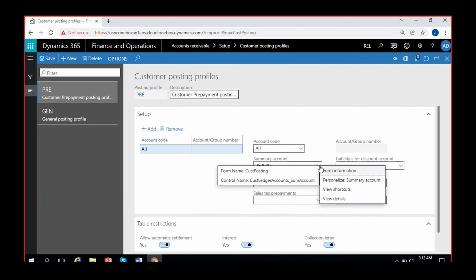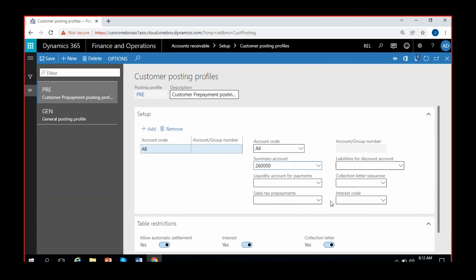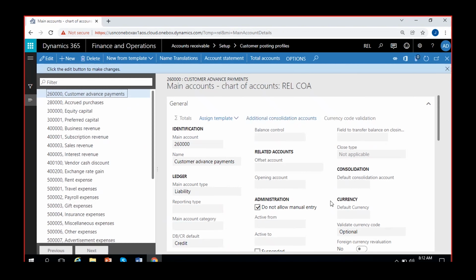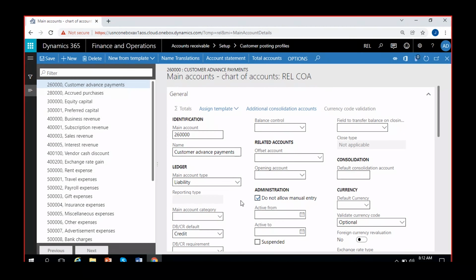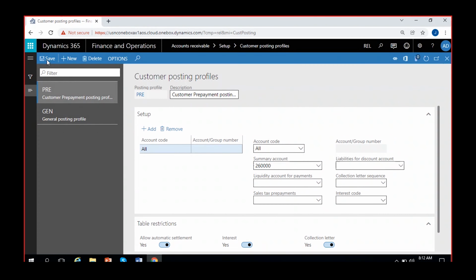For that account also, you could have given the do not allow manual entry option. That should also be fair enough if you give that. Automatically it is taking do not allow manual entry, as you can see here. Whenever you have assigned it in the posting profile, this account is automatically marked as a do not allow manual entry account. So that's how we can create two different posting profiles for the purpose. It's not mandatory that you should have two profiles, but for proper recording, some people will opt for two different posting profiles.